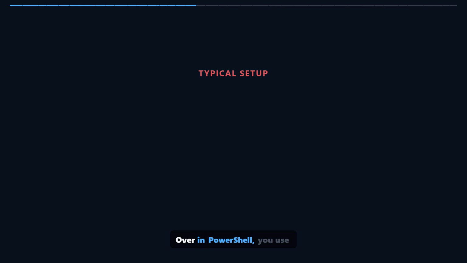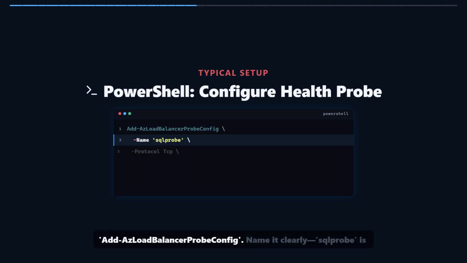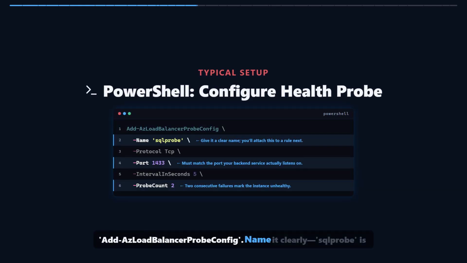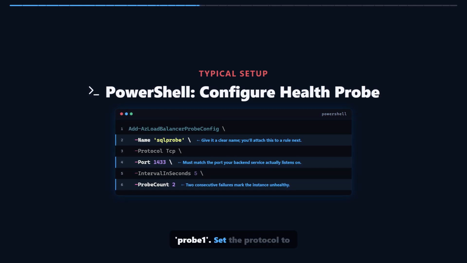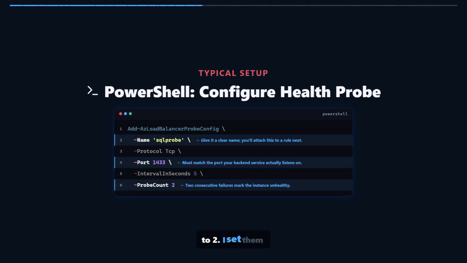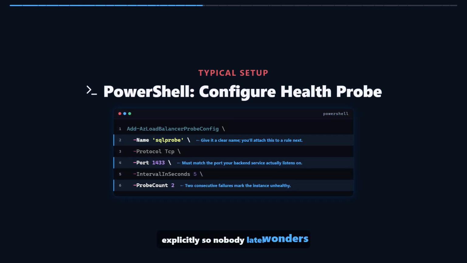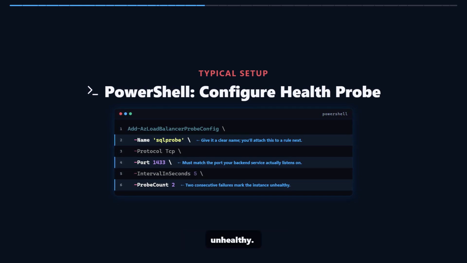Over in PowerShell, you use Add-AzLoadBalancerProbeConfig. Name it clearly. SQL probe is way easier to spot than probe 1. Set the protocol to TCP, the port to 1433 if it's SQL, interval to 5 seconds, and probe count to 2. I set them explicitly so nobody later wonders what's happening. 5 seconds between checks, and 2 failures to mark unhealthy.